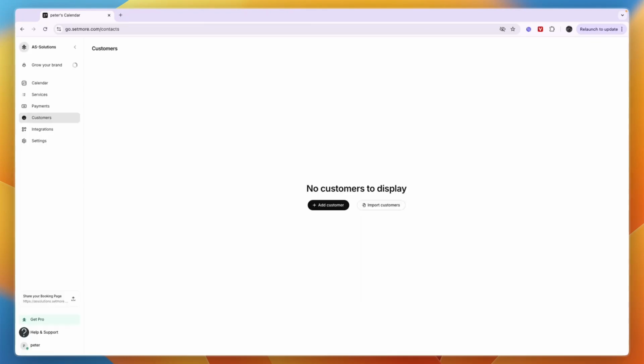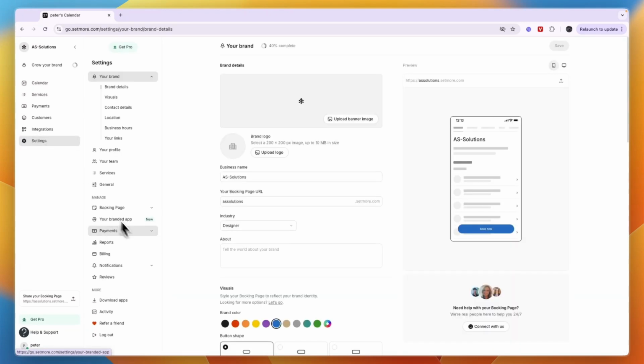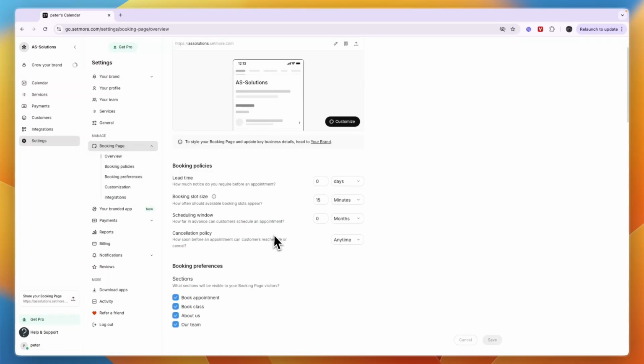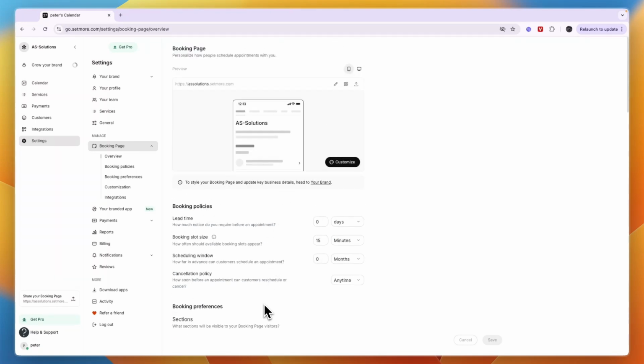So now you can just start using it and just share it wherever you want, or add it to your website. But you can just share your booking link, and then once someone books in an appointment, it will show up right here. And in these settings, you can also set up some more settings for your calendar. For example, how long can people book in advance? Stuff like that. You can add it in the booking page overview right here, where you can set your booking preferences, scheduling window, and all of that.